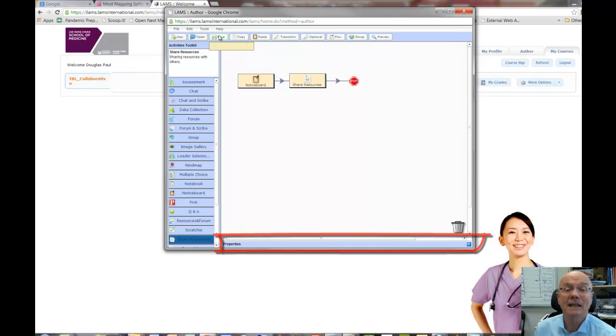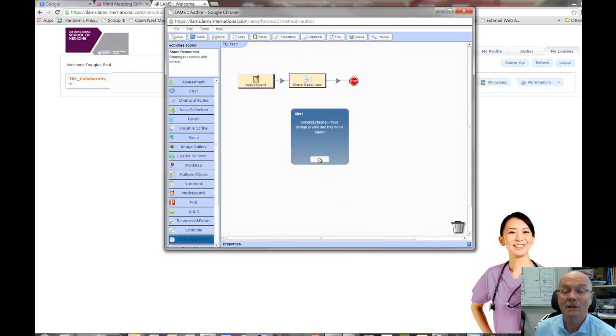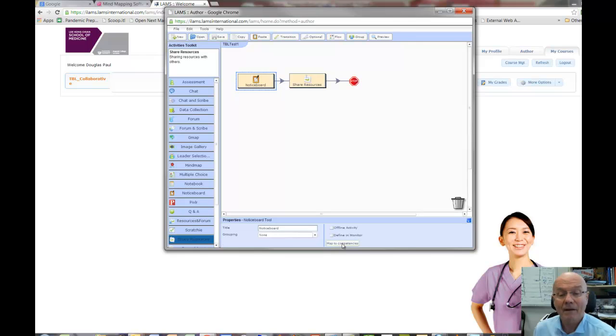Make sure we've saved it again. All right, good. Now, click on the notice board. Click on shared. There we go. Double click on it. There you have it. Notice board.